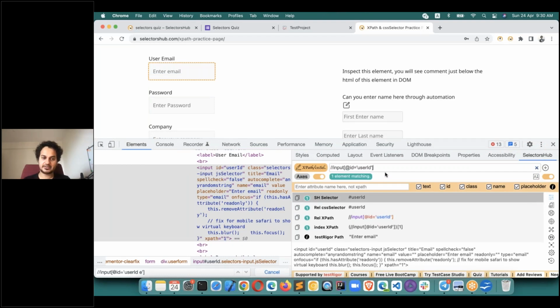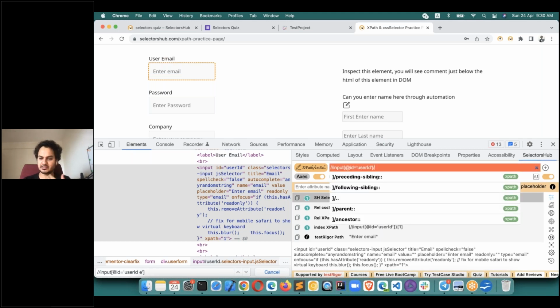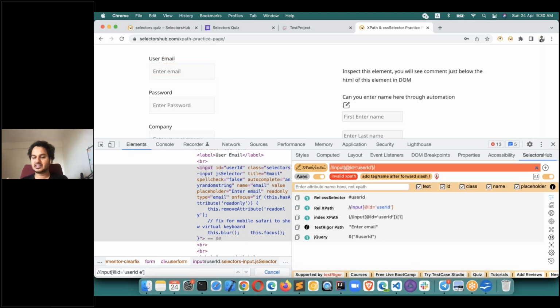Okay, now this is the XPath we have written. This is correct. You see, if you make any mistake, it will help you: after the closing square bracket, what is allowed, what is not allowed. You can read the message, what I can do, add tag name after forward slash. If you want to explore and learn what is possible and what is not possible, this will help you.